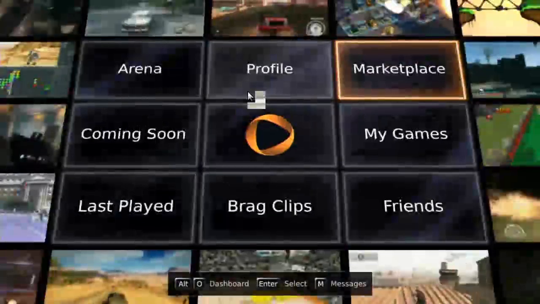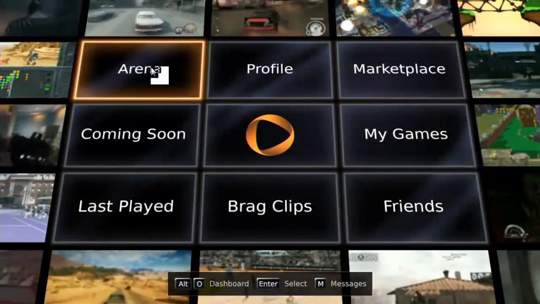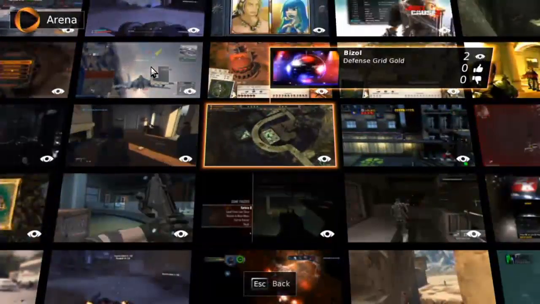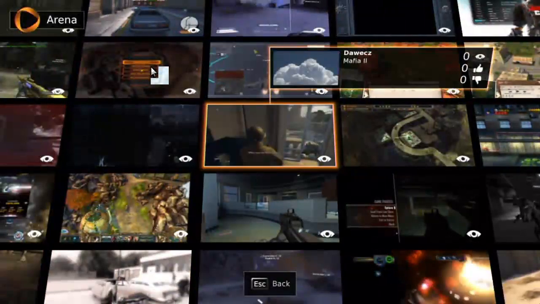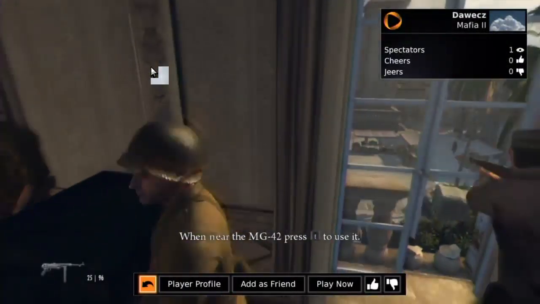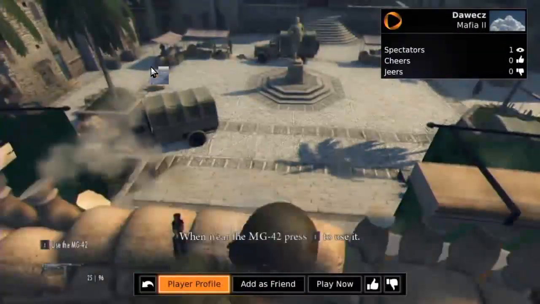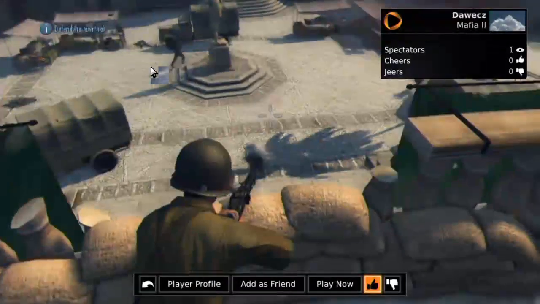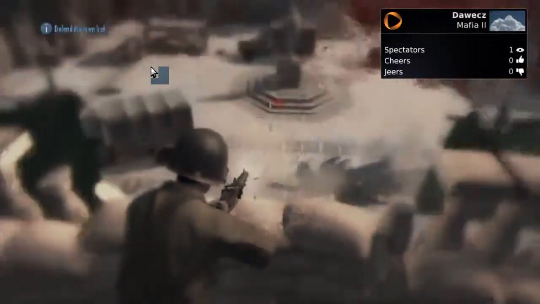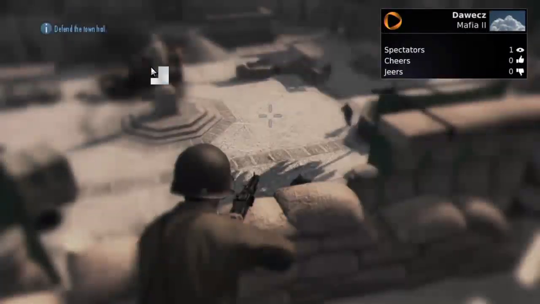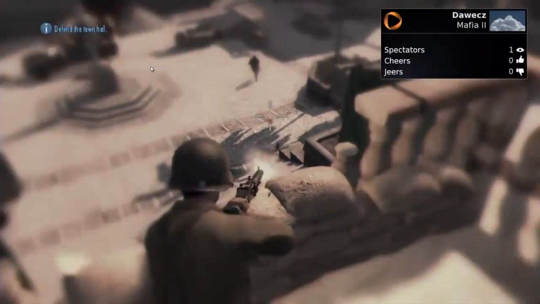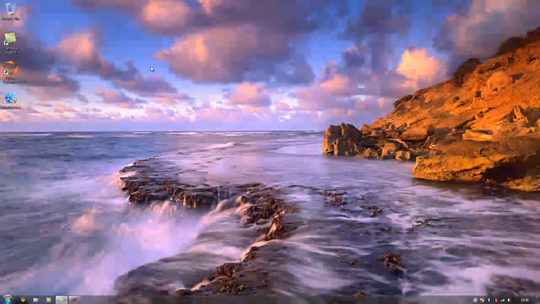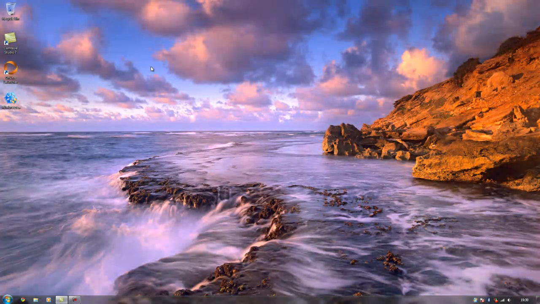So if you go into the arena here, you can watch different people playing different games, so you can watch someone playing, I think that's Mafia 2 again. You don't obviously have to play this game, but if you want to play games on your computer, which probably won't run normally, then that's a great way to do it.